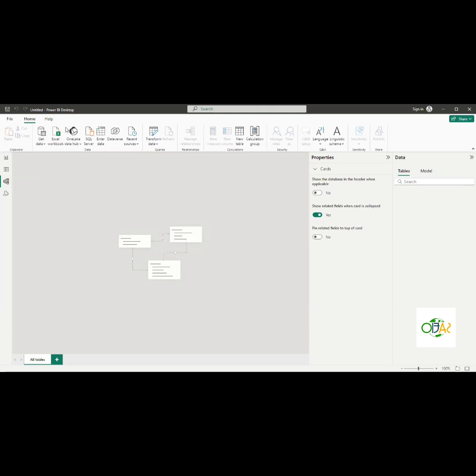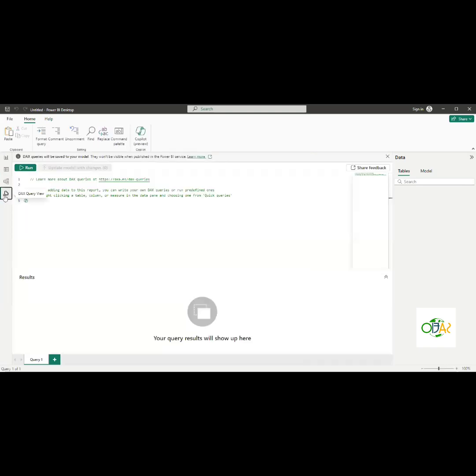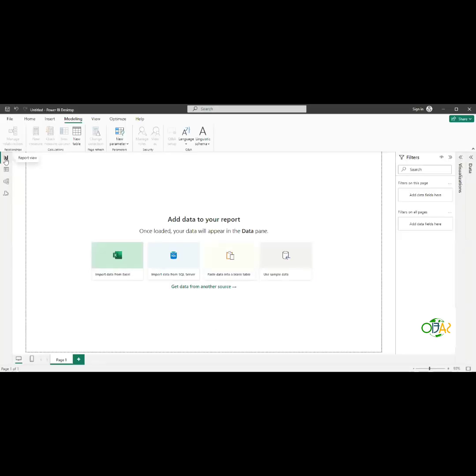So let us import our data. This is DAX, our data analysis expressions. Here we write and run queries, just like the Excel functions and formulas. I said we have different types of calculation in Power BI, and we'll treat that when we get there. So let us import our data.